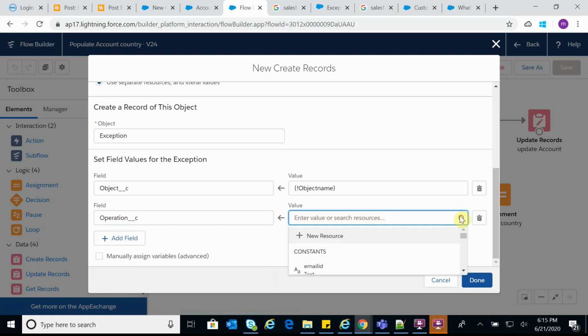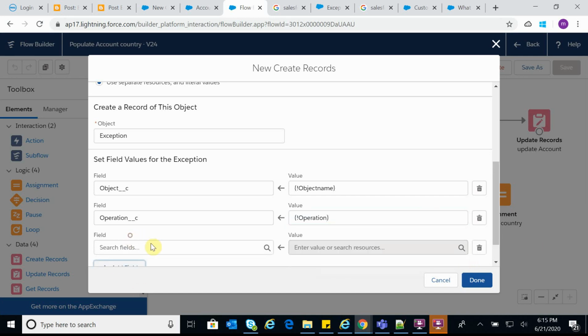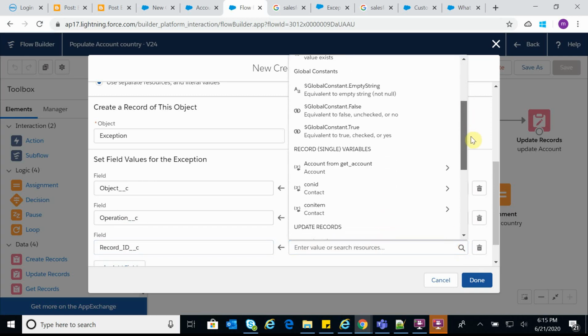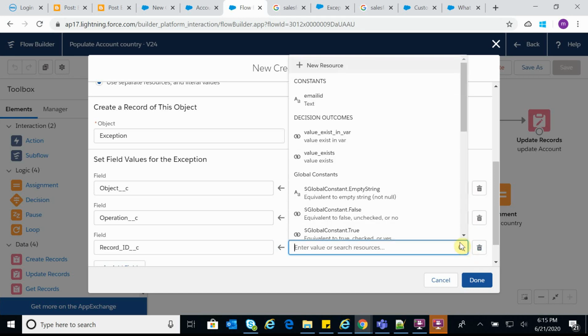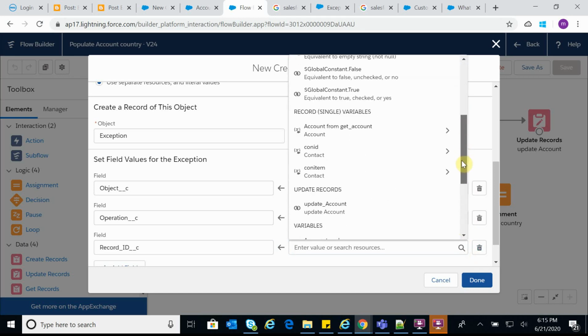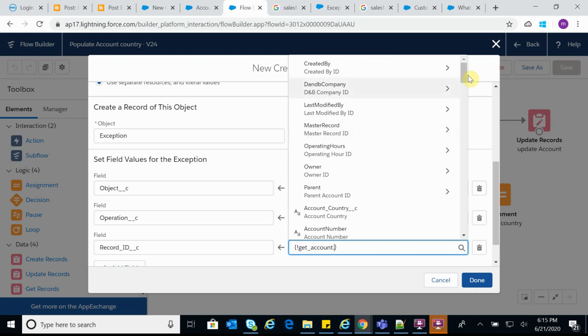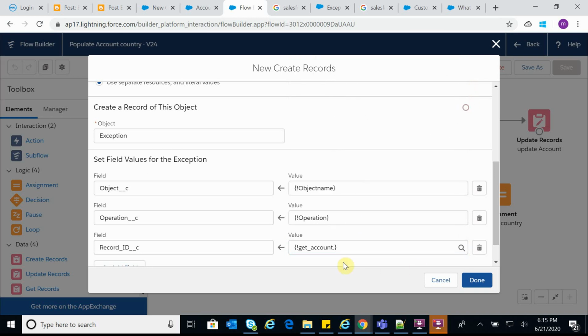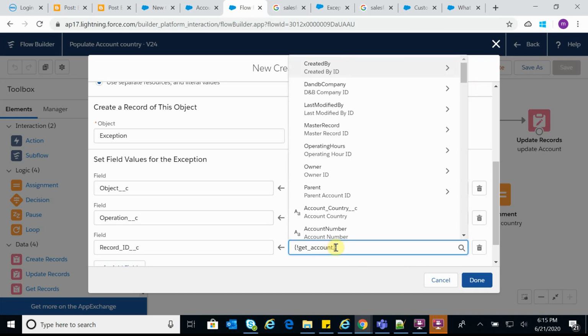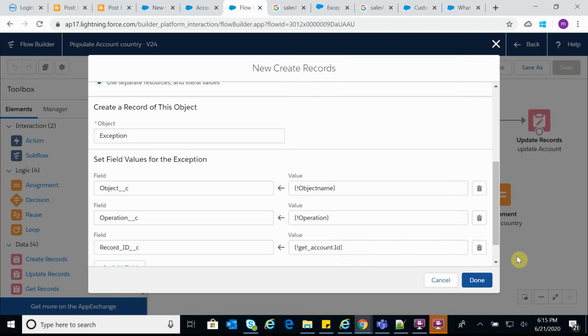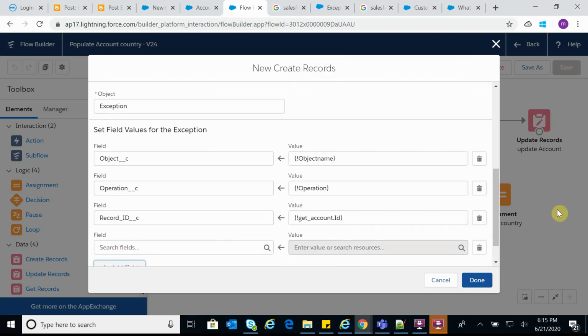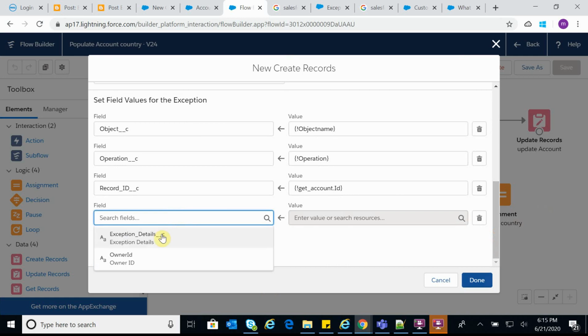Operation. For operation also, I have a variable. And record ID. Record ID should be the account ID which is currently failing. I have got a process already which is fetching account. And from this, let us select the ID. And populate the last field value also, which is the exception details.